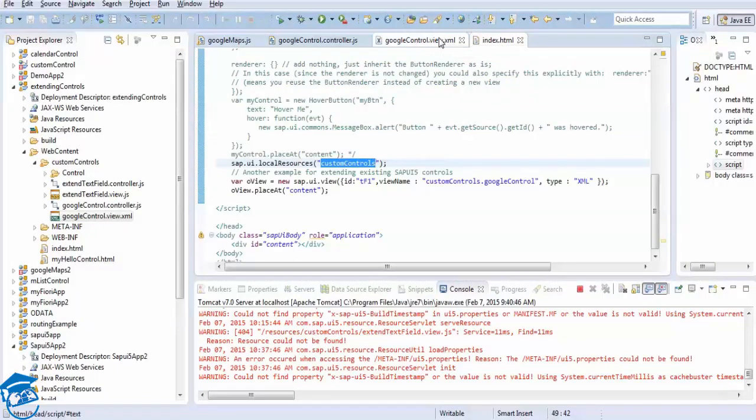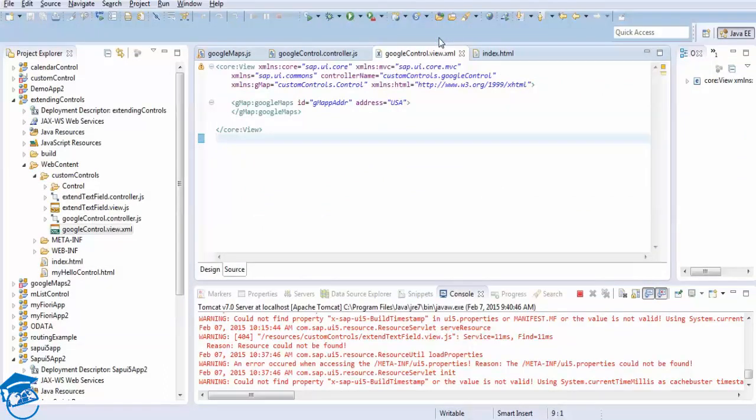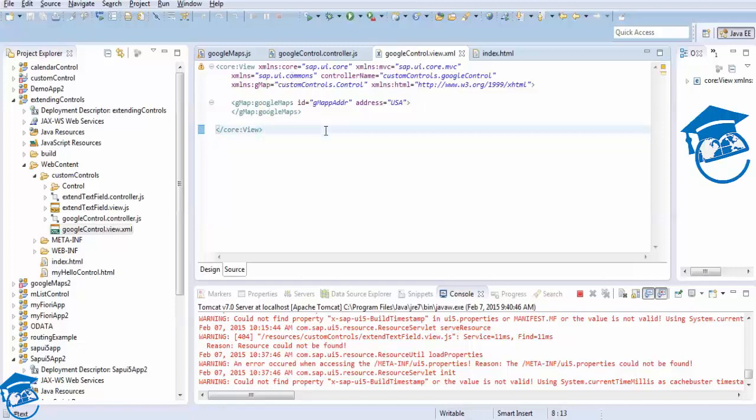So it will go to this particular file, and then this file will be called. So once this file is called, we have something over here, that is a view, how the view is placed. So XML view is written like this: core:view, and inside it we have xmlns, that is the namespace.